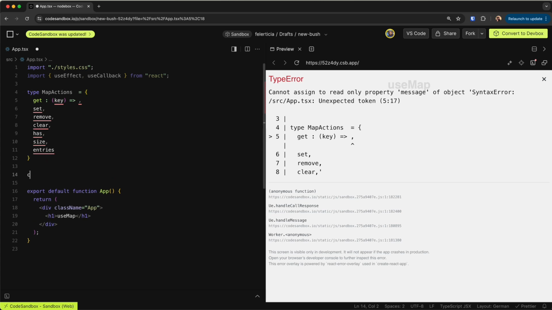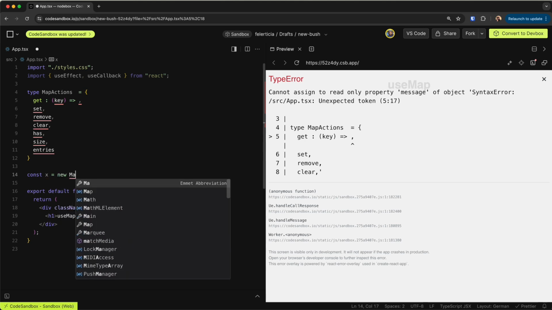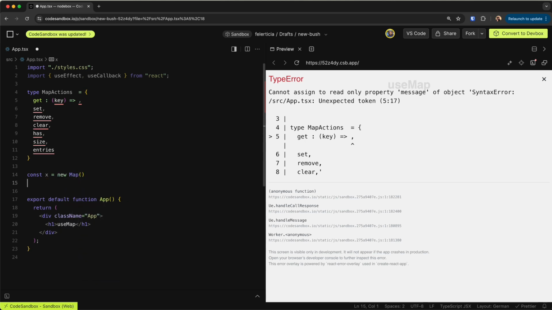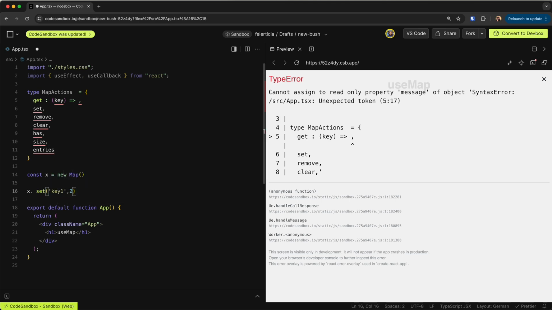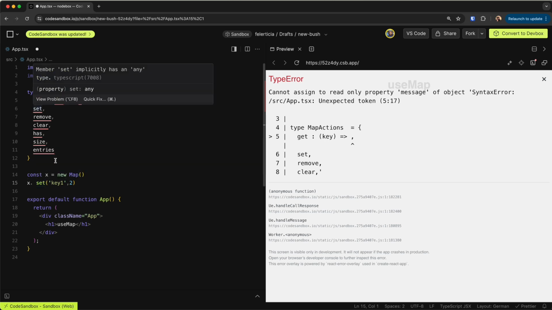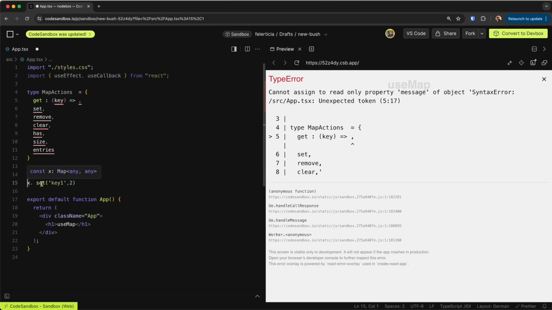So, for example, if I have const x is a new map like so, I can go and say x.set, for example, key 1, and then value is 2. Okay, now I have a map with these two, and as you can see I have the set here, which is used here. Now if I go and get the key 1 of the x, I would get 2. So this is used for that one.